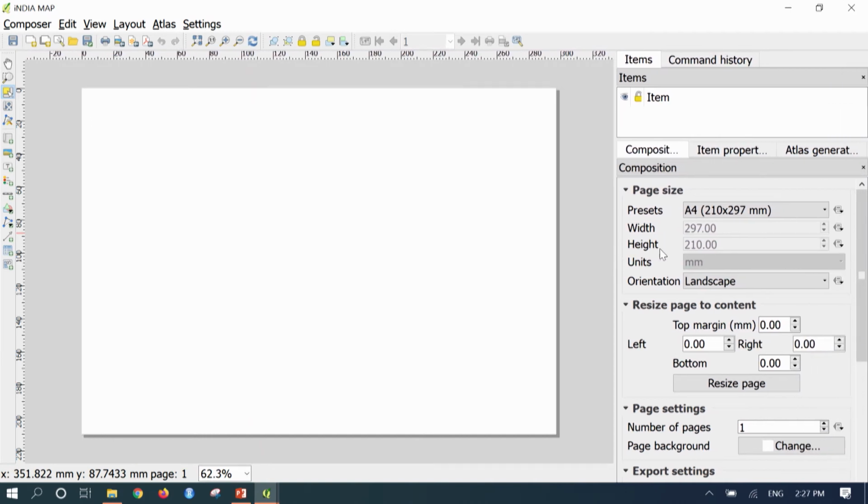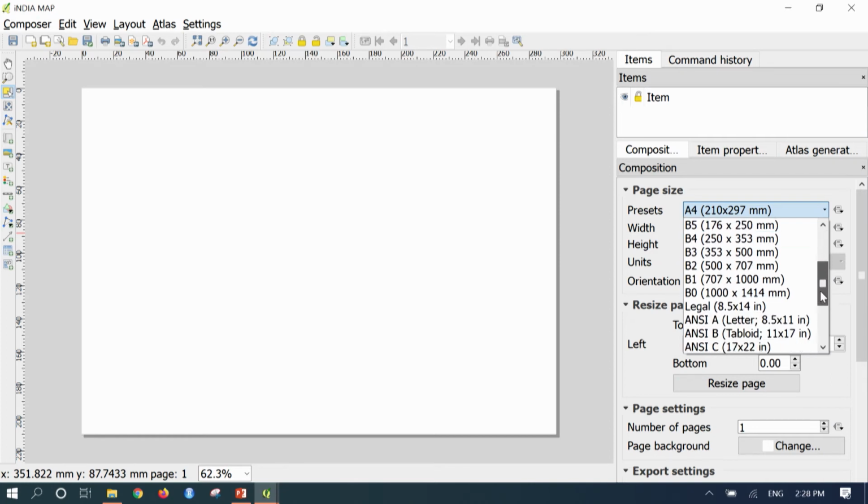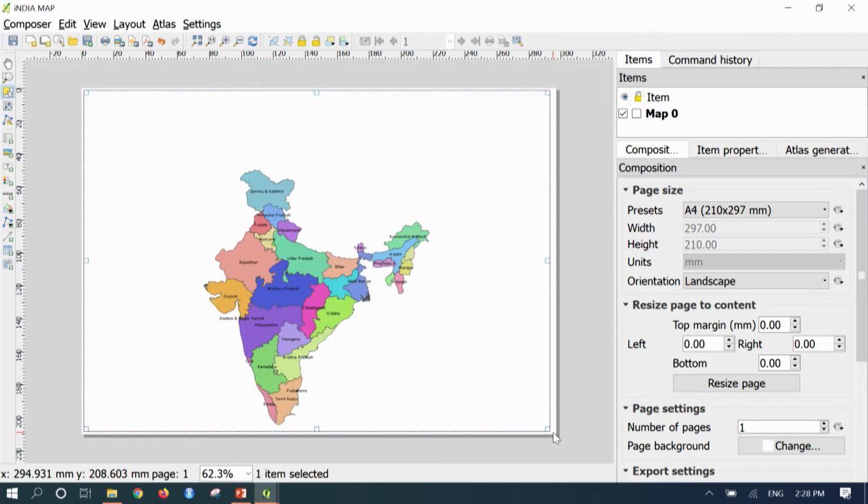If you go here, by default it took an A4 size sheet. This you can change. You can do a custom page size as well, or A5 or A3, anything which is existing or custom, you can do it. So I will keep A4 as the paper size, and then we can add a new map here. So this is the option to add a new map. I will click here, and then we need to drag and drop in the map window to add a map. Once we drag and drop in the map page, the map will look something like this.